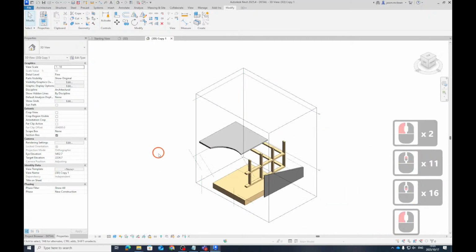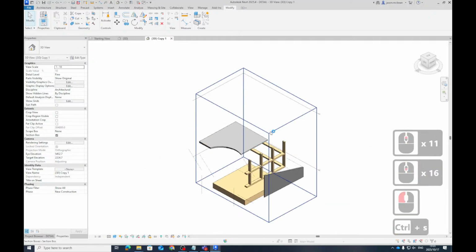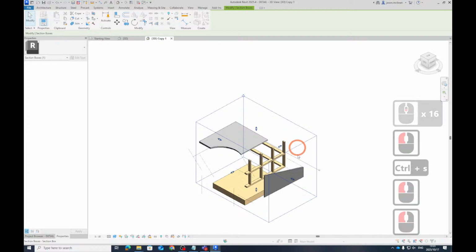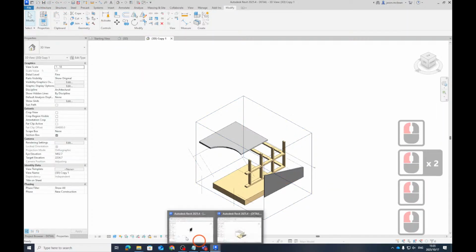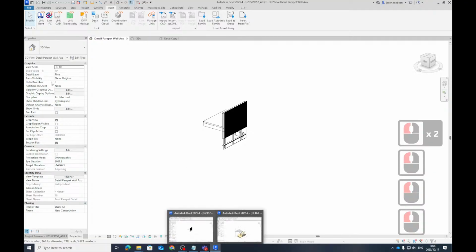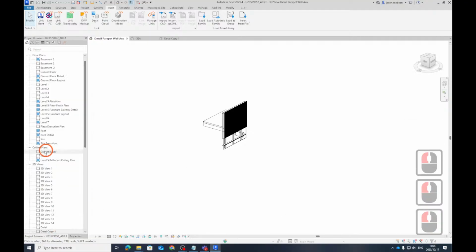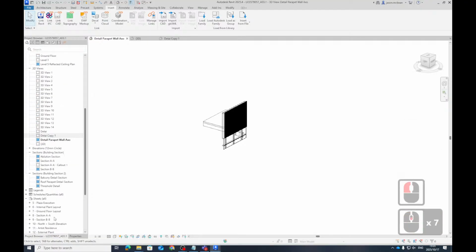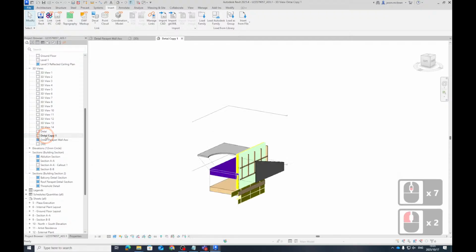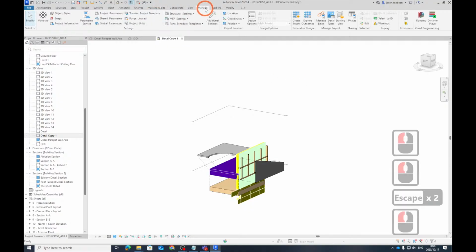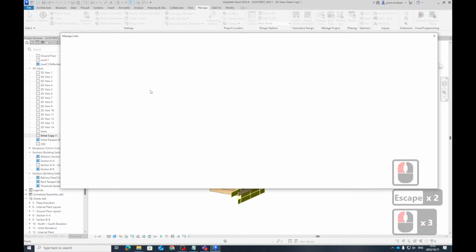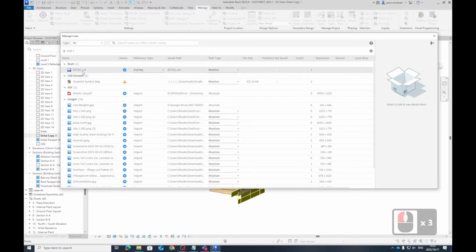If I save this now, and pull this down and pull this close, and save again, then in the other project, you go back to that other 3D view that I created, which was the detail copy. Go to manage links and click reload, provided you saved in the other model.